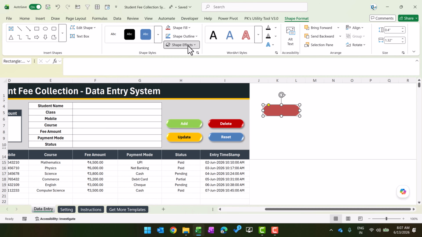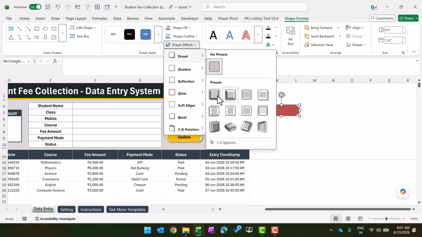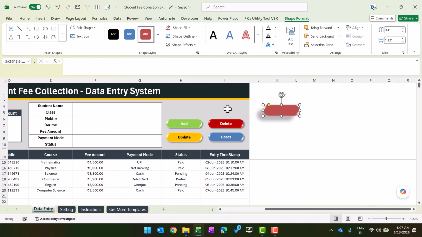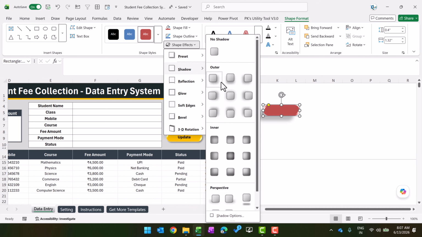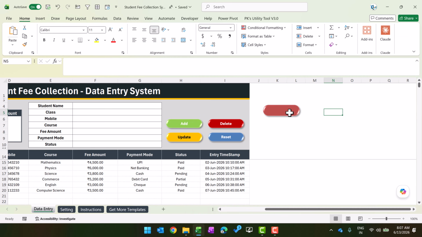Then you can go to the Shape Effects preset. I'm taking preset 5. You can change the shadow. Let's say I'm taking this one. And then you can right-click, Edit Text. You can put anything here. So that is how we have created these buttons.